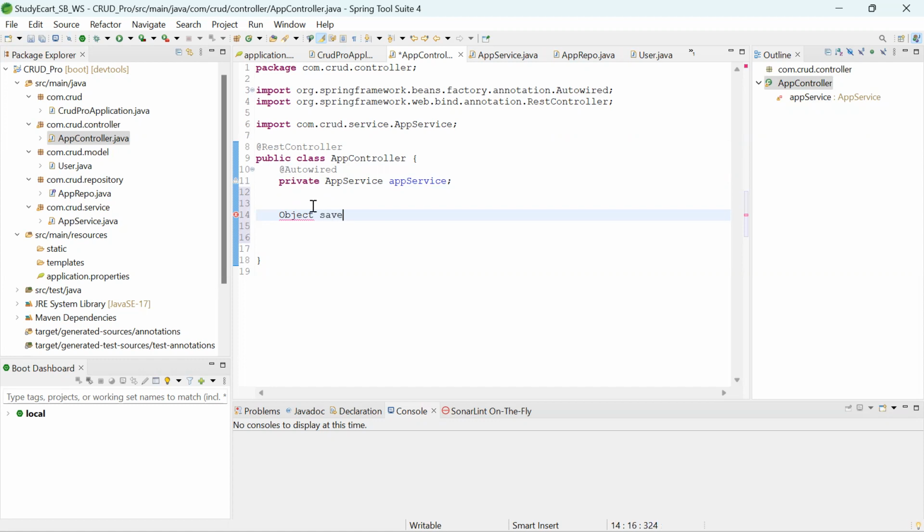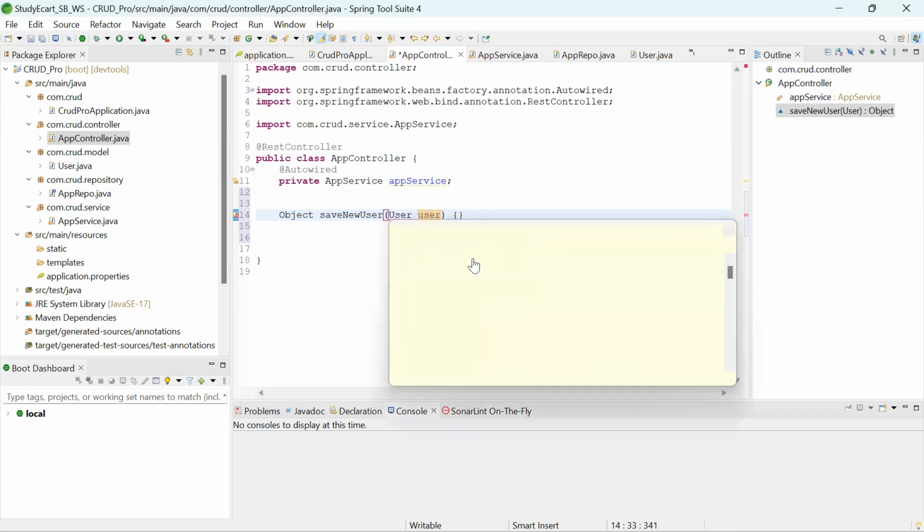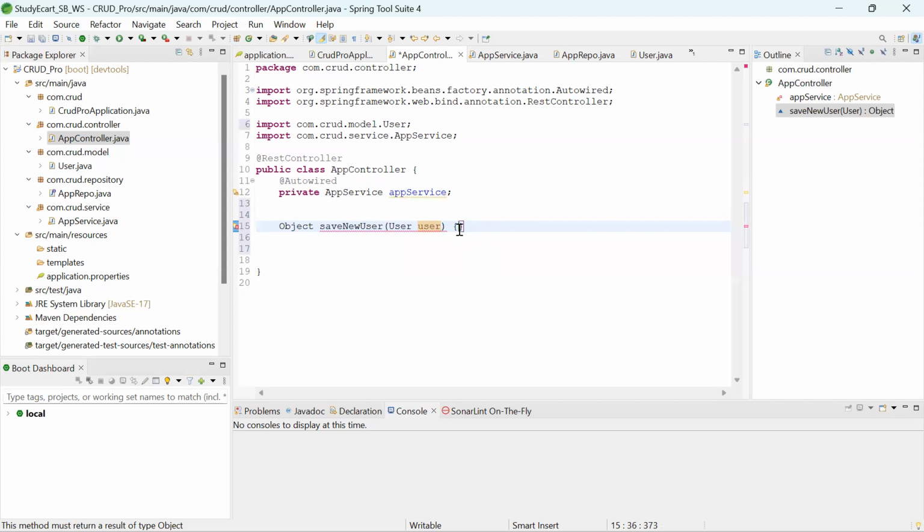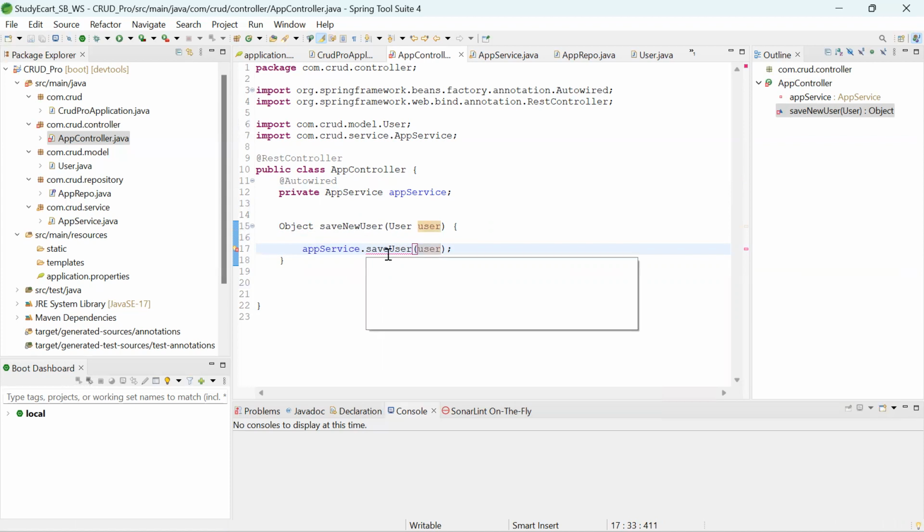I'll create it here. I can take the method name as saveNewUser, and then the model name as User, and I can directly send the whole model here. Import that here. I didn't create any methods there, so I'm using the service and saveUser, and I can forward this user here. It's not yet created there, so when you click on this it will be created automatically.